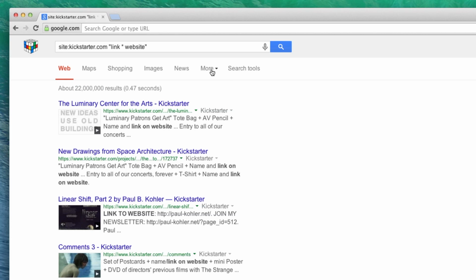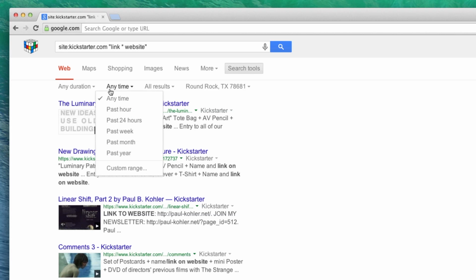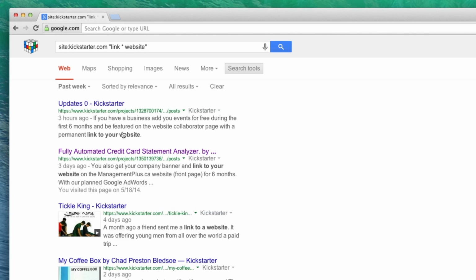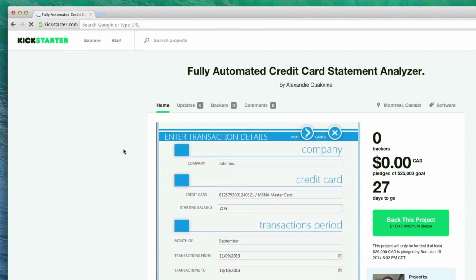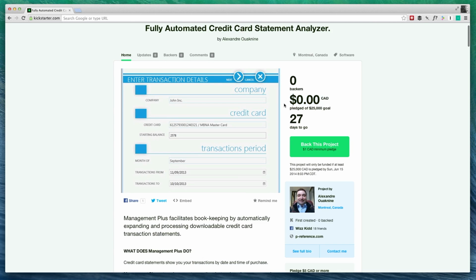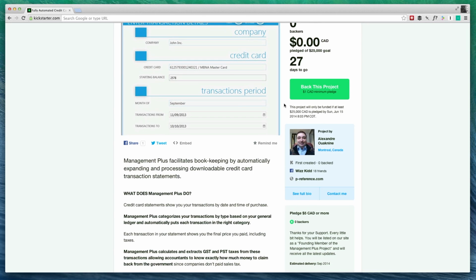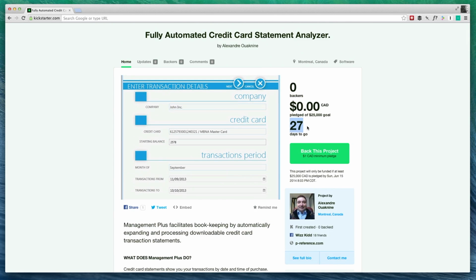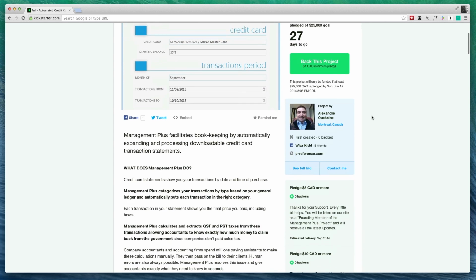The first thing we can do is click on the search tools button and change the time to past week. Now we can find a Kickstarter campaign that does allow me to add links to my website onto their website if I donate. So let's click on this one. Once I'm here, you'll see that there are 0 backers right now and $0 pledged. So we don't really know for sure if this project is going to get funded completely. There are 27 days left, so there is a decent chance.